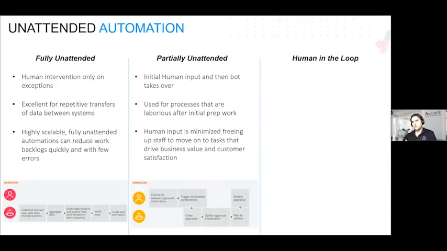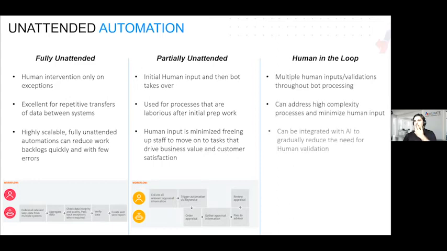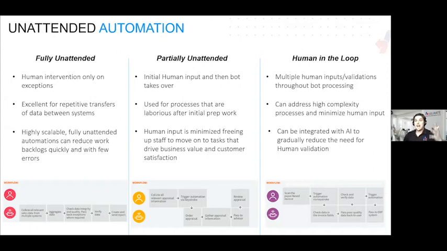Now, the difference between this and human in the loop is that in human in the loop, there are multiple instances where validations or input will be required. This can address obviously highly complex processes or workflows where it's a very long transaction. Think something in originations, for example, where you may need multiple different handoffs. Human in the loop automations are very commonplace for more complex processes. And your goal really is to minimize the amount of handoffs that are necessary.